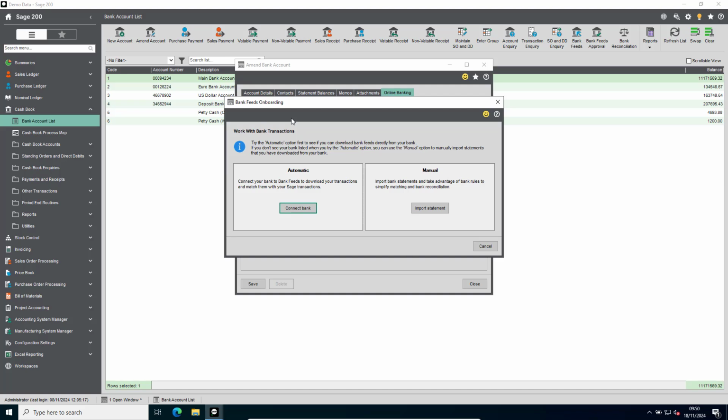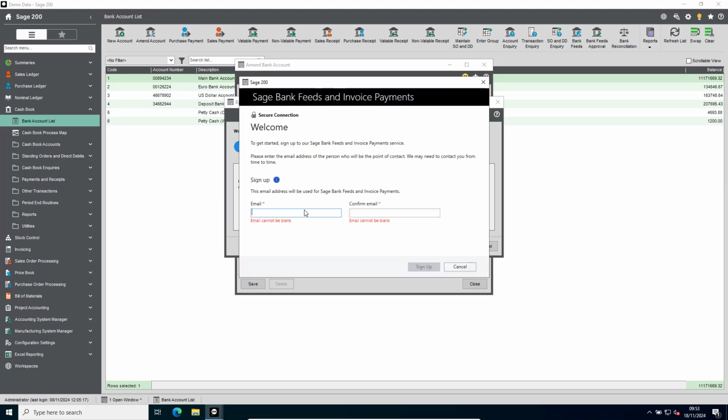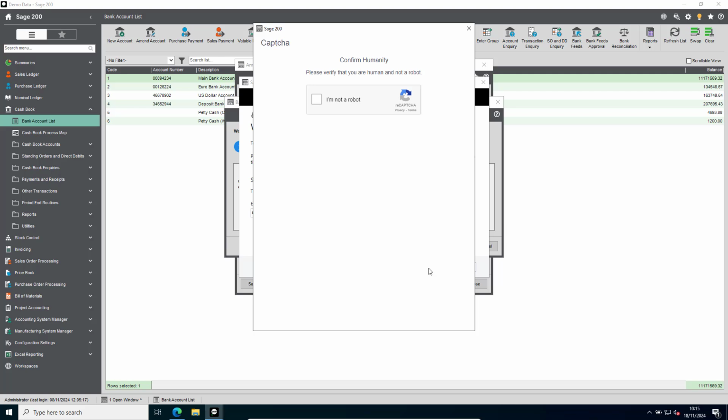In the automatic section, click on Connect Bank. The email address that you enter here will be used for all correspondence regarding bank feeds. It's important that you have access to the mailbox for this email address whilst bank feeds is enabled.